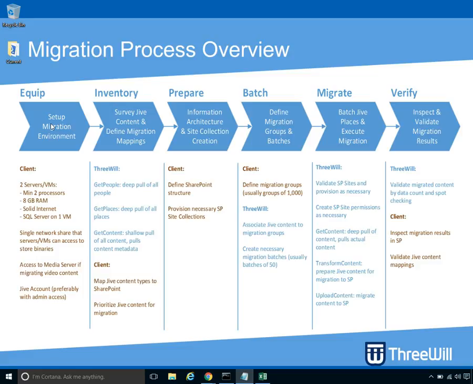So for the first part, equipment, basically the migration process itself, typically we would recommend that you have a couple servers or a couple VMs. It's not mandatory that you have a couple servers. One server or VM will work just fine. Definitely recommend at least a couple processors because we do parallel processing to improve the overall performance of the tool. But that's just a recommendation.